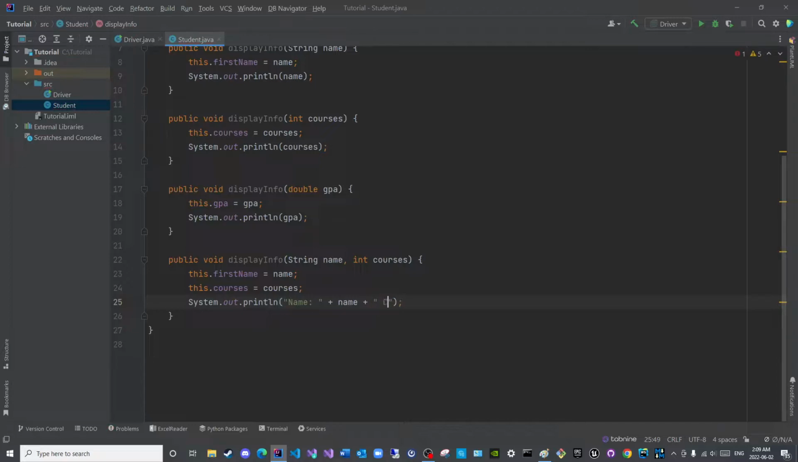Let us say courses, like so, just as an example. This is an overloaded method. Why? Because it differs in parameters and in the parameter number as well. So it does not matter if you have a singular parameter or multiple parameters, as long as you have the same method name and of course the same return type. This is what is known as method overloading.